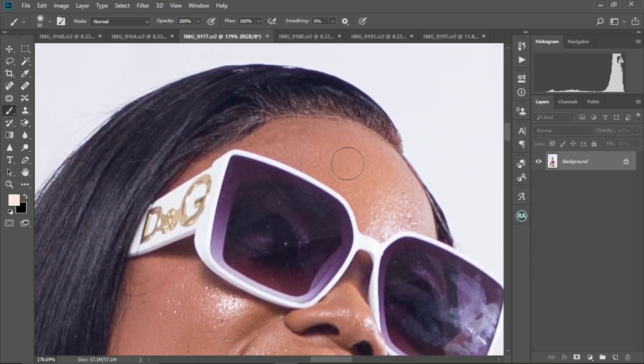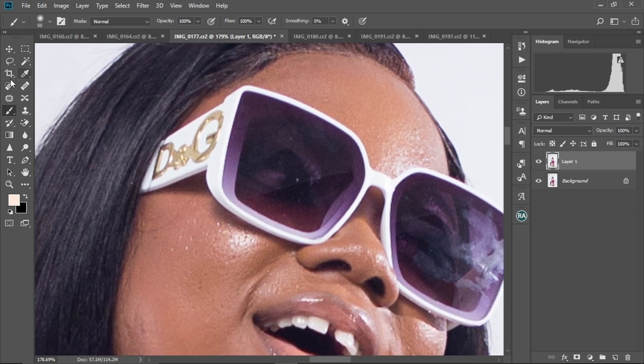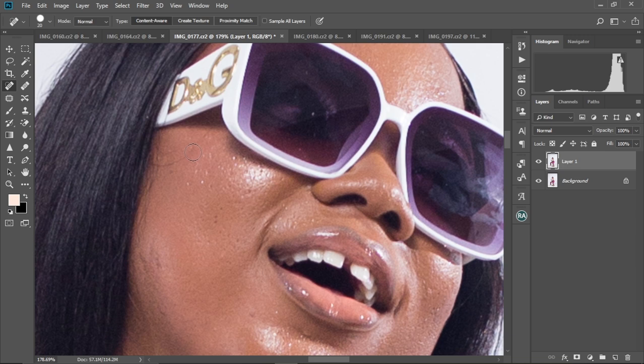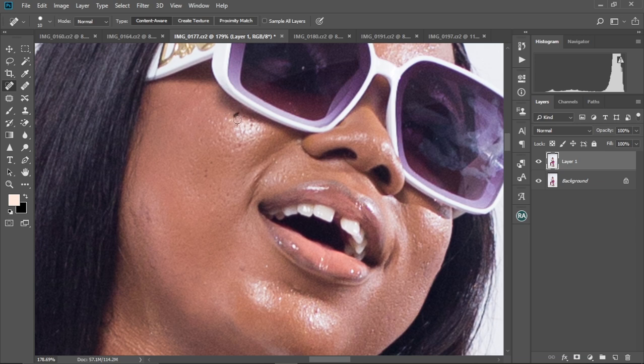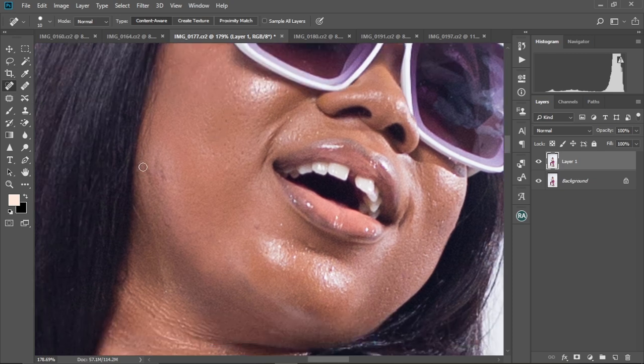So I'm just going to press and hold Control J to make a duplicate of the background layer like that. I'm going to use the spot healing brush tool to clean this off. So I'm just going to brush on it like that to remove any of this stuff from the face of our model. Alright, so I'm just going to brush like that to remove. So you're going to repeat this to all her face to make sure everything is removed.